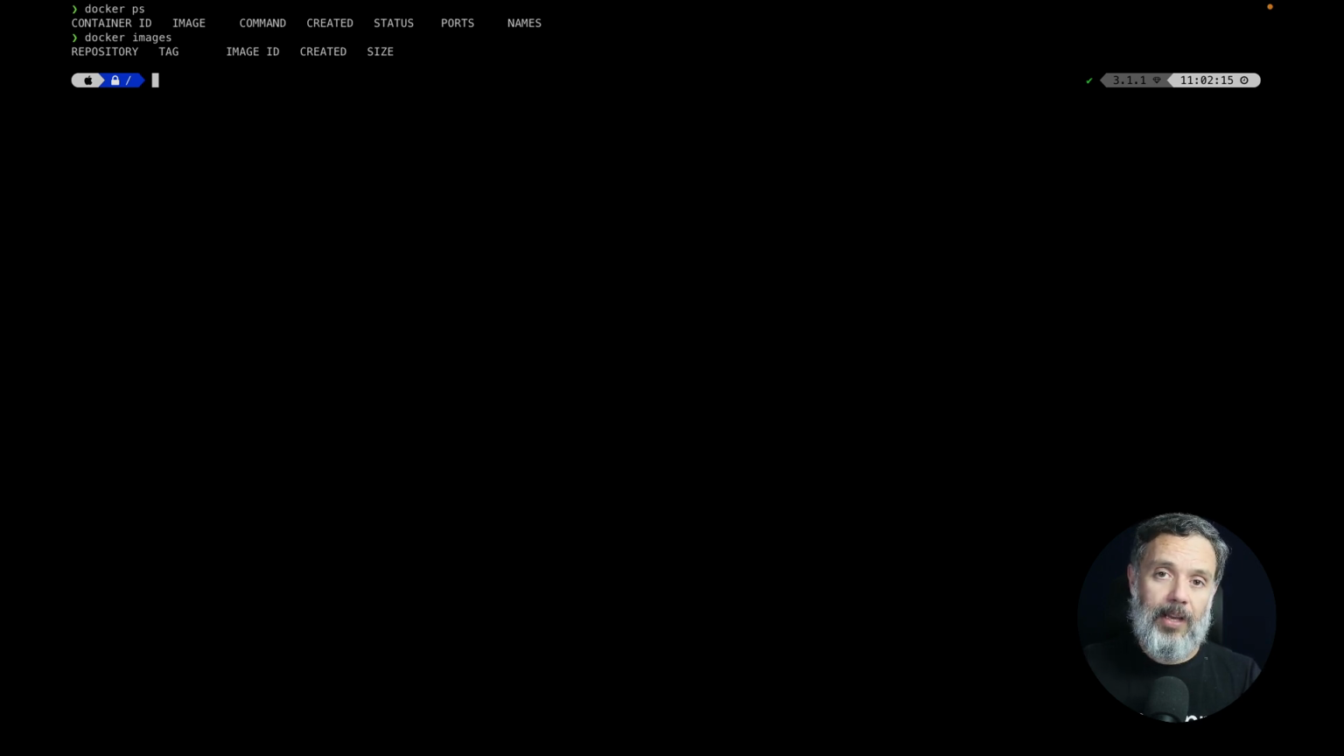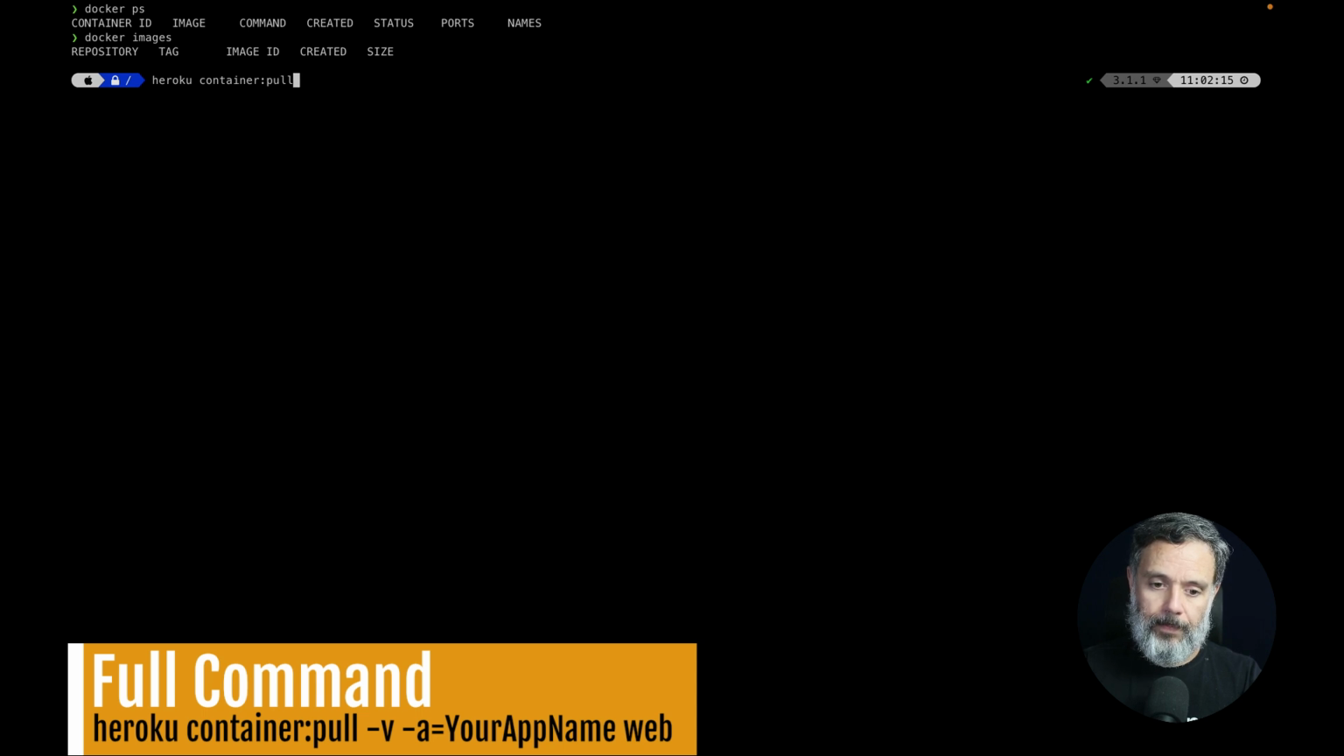And we're going now to download this image to my local computer by typing Heroku container:pull, and then we have to pass some parameters to this command. The first one I like to pass is -v, which means variables. This will give us a detailed logging on what's happening when we're pulling the container.